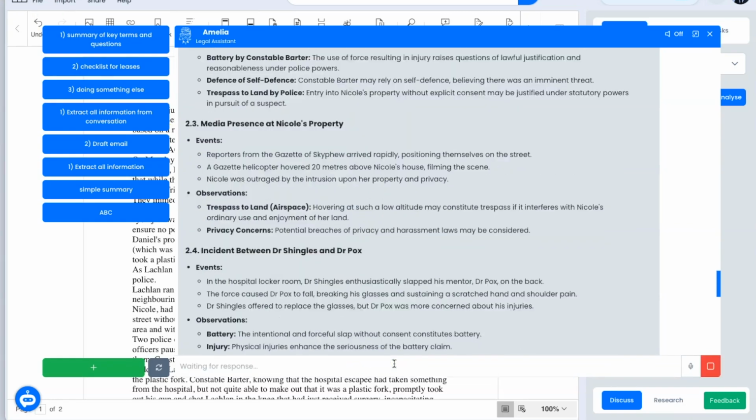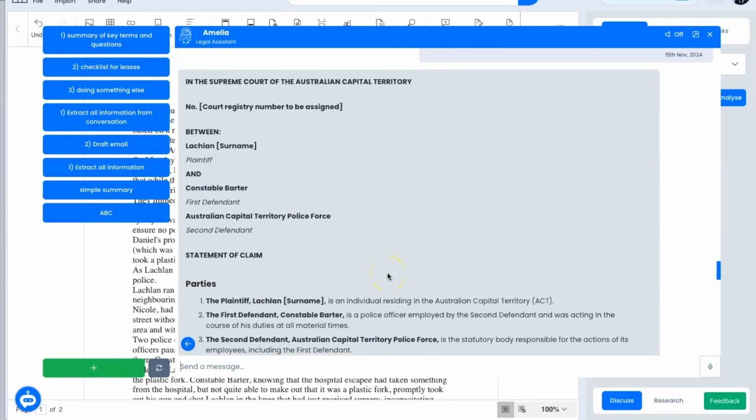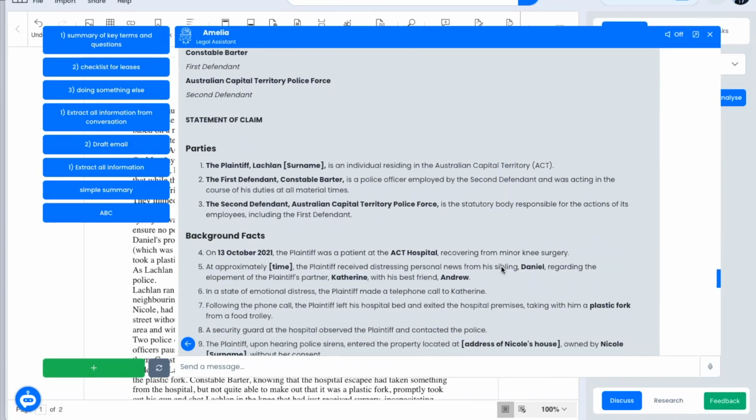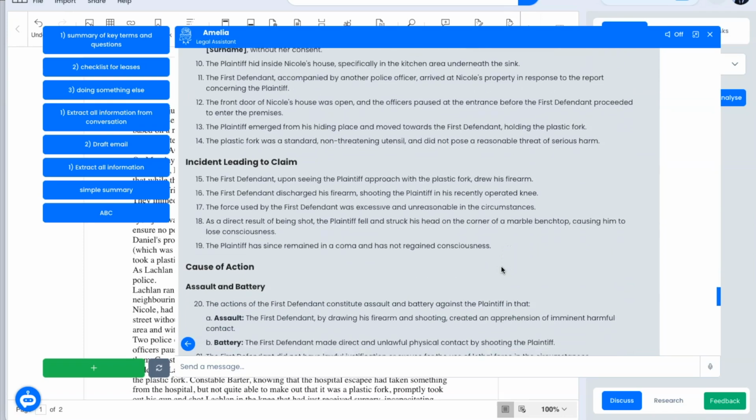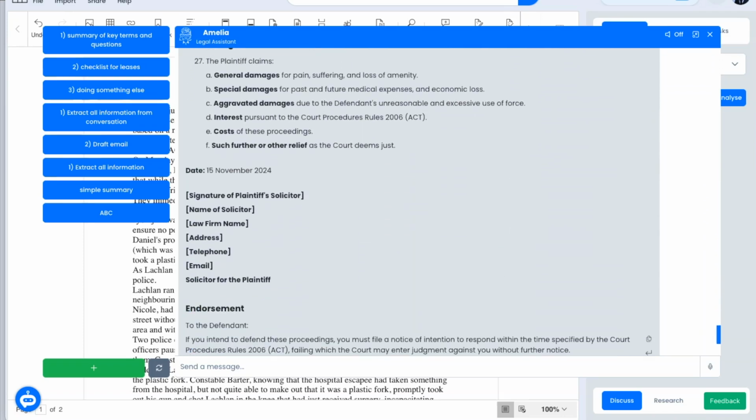We will now ask it to draft a statement of claim for Lachlan, one of the parties involved. See, it's even picked up that Lachlan's surname is not within the document. All right, how long would it take to do a first draft of all of those things? It literally took us a couple minutes.